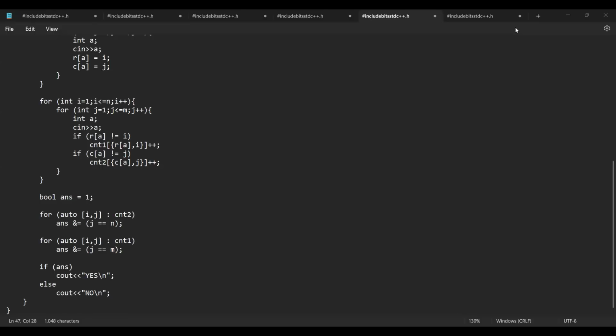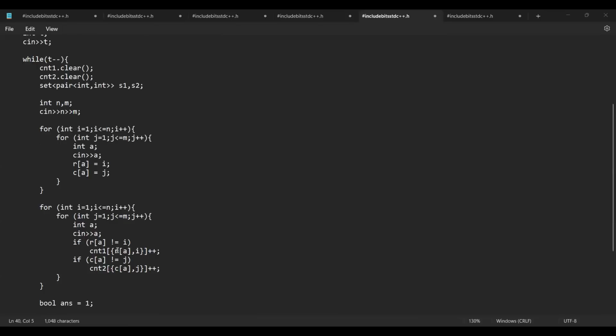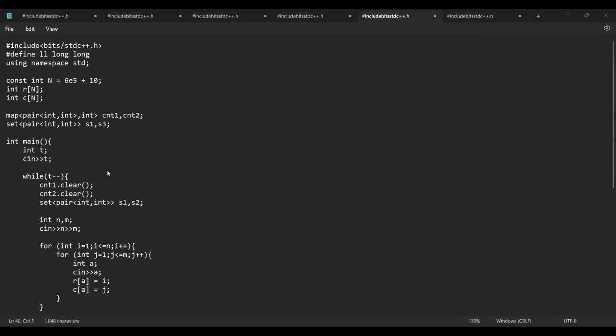Is count a 2D array, right? No. Count is not a 2D array. Count is just how many numbers are going from this row to this row and how many numbers are going from this column to this column, from the ith row to the rth row and the jth column to the cth column. This is a map, not a matrix. This is not required.